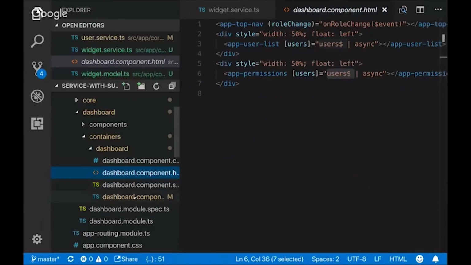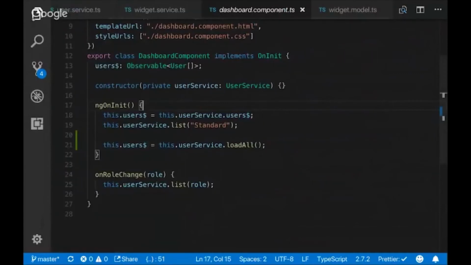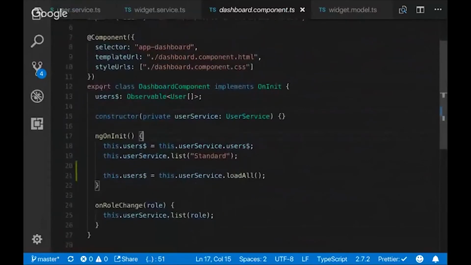Now, when I look at my dashboard component itself, it's a very simple component as well. Let's go ahead and break this down. So the dashboard component is bringing in the user service. And the user service, here's our load all call. So that actually might be my problem right there, because I'm changing what the output is, but we'll take a look here.